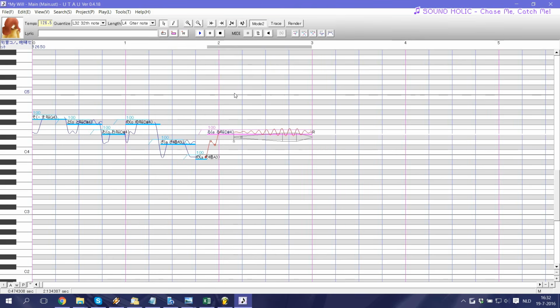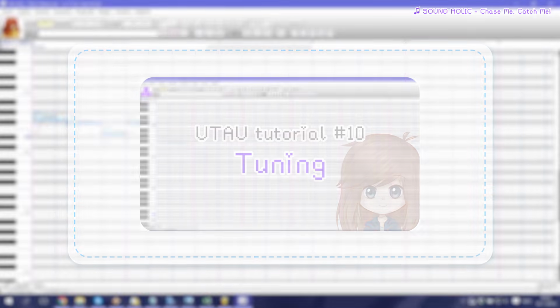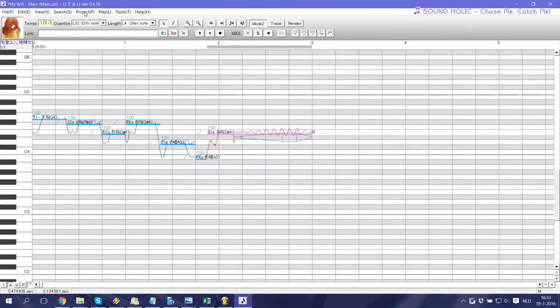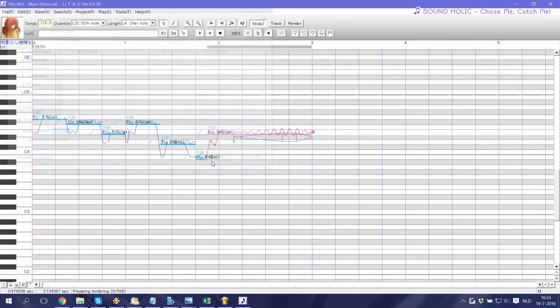Now the next thing you're supposed to do is you're gonna tune the UST. Tuning basically is the alteration of the pitch bends between notes. Pitch bends being these red lines you see across these notes. If you wish to learn how to tune, or at least want to see how I personally tune my USTs, please go check out this tutorial. Once you've done all of that, simply go to Project, Render WAV file, and save your WAV file.